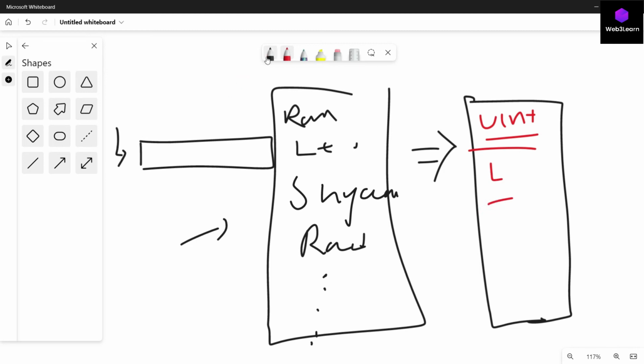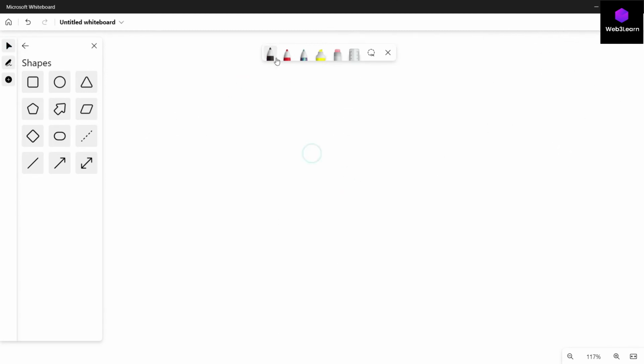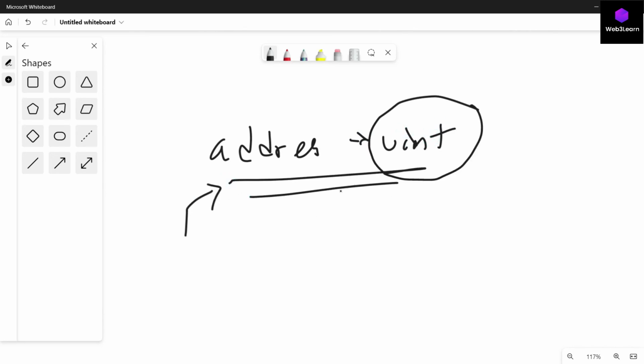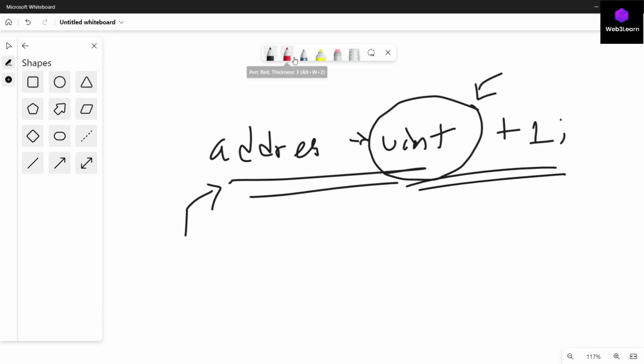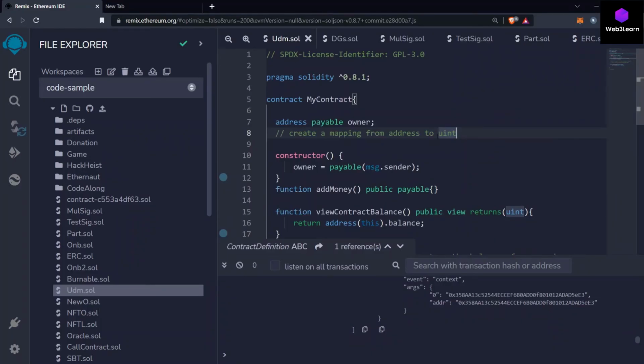Is that practical? No. So what we will do is we create a mapping of address to uint type. Why? So that every single person who is withdrawing will have a uint mapping, and we will increment it by 1 every time he or she triggers the function. I want you to try this on your own and consider it as a challenge, and now I will be doing it myself. Alright, so let's get started with the solution.